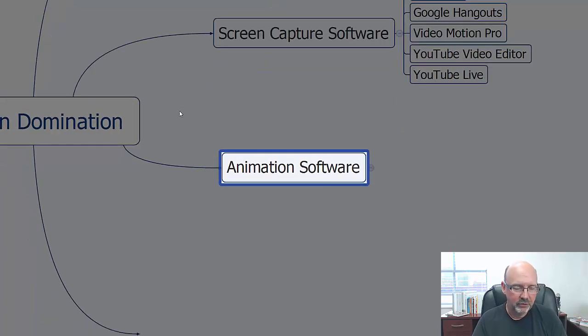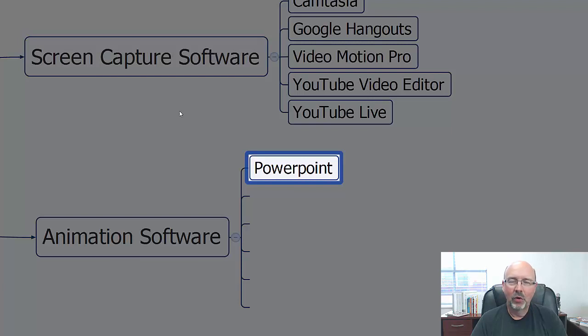Okay, the animation software. This is kind of the fun stuff here. One of the best animation programs right now is PowerPoint 2010. PowerPoint has all these transitions, and it has animations built in that you can animate letters coming in, whole paragraphs coming in. You can animate characters in there.